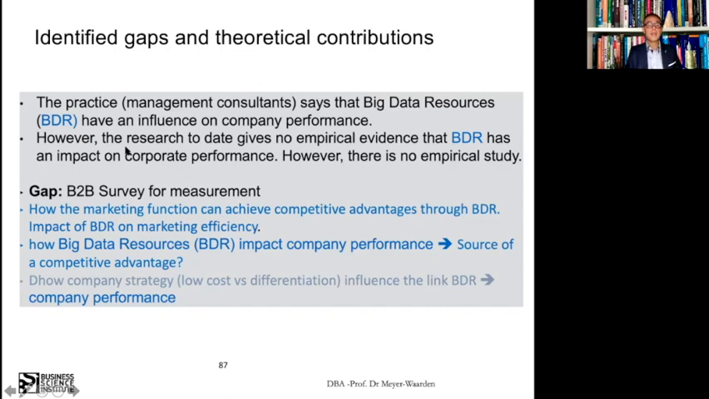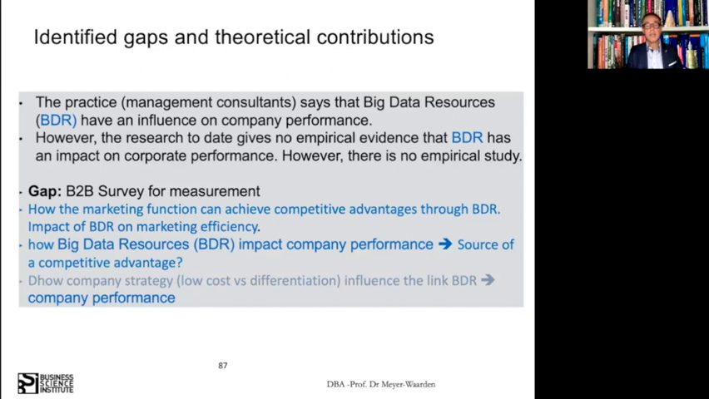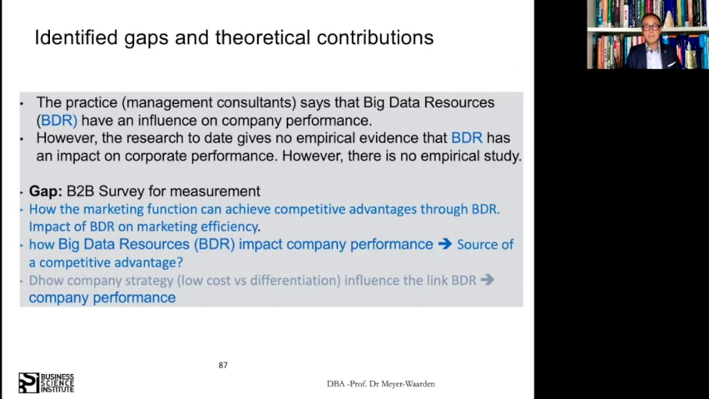So the gap is we are doing a B2B survey, business to business survey, to measure how the marketing function can achieve competitive advantages through big data resources, and what the impact of big data resources is on marketing efficiency. How do big data resources impact company performance subsequently, which might be a source of competitive advantage? So the question is, do big data resources create any competitive advantages?